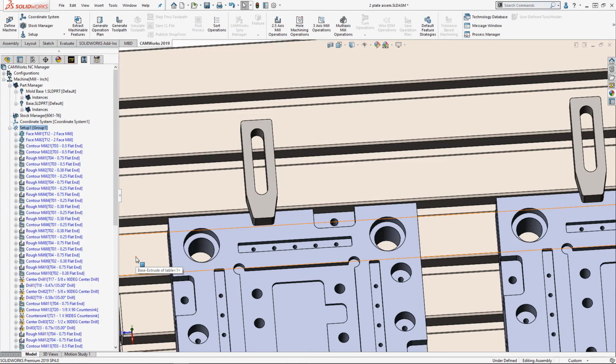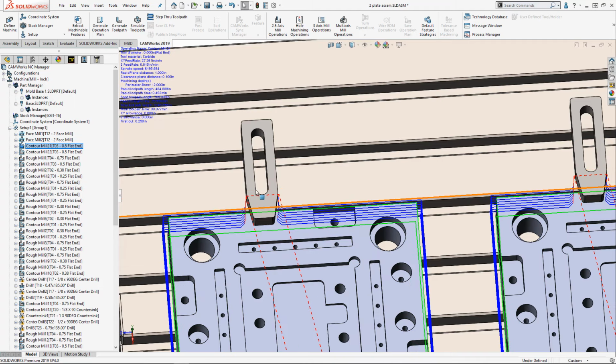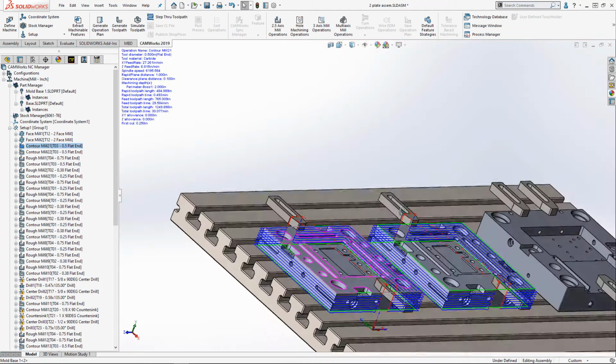Now I'll generate the toolpath. Now we can see here with the face mill and the perimeter feature, it now avoids our clamps.